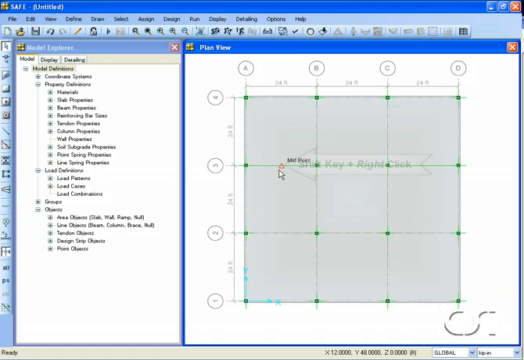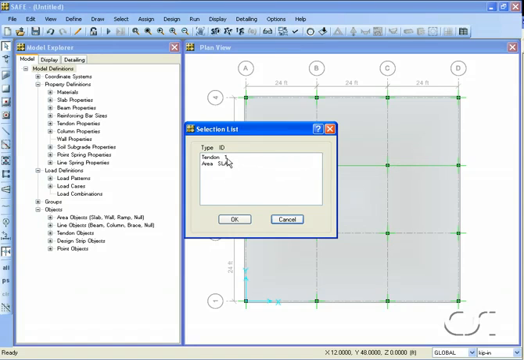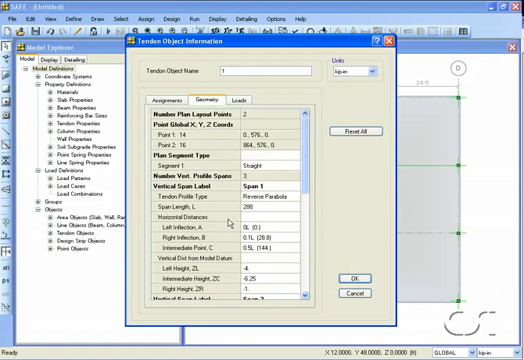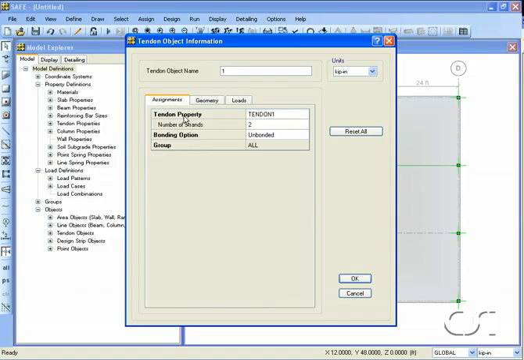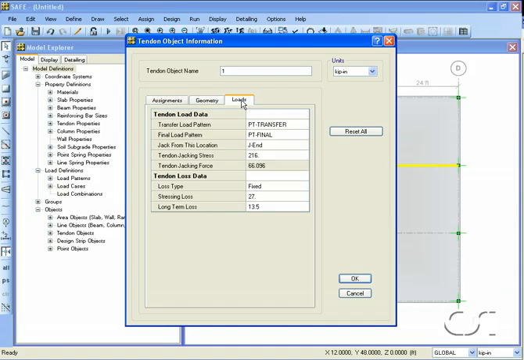Next, hold down the Shift key and right-click on the tendon, and select the tendon from the list to display the Tendon Object Information form. On the Assignments tab, note that the number of strands is 2, and it is unbonded, as we assigned, and that the loads and losses are also as assigned.